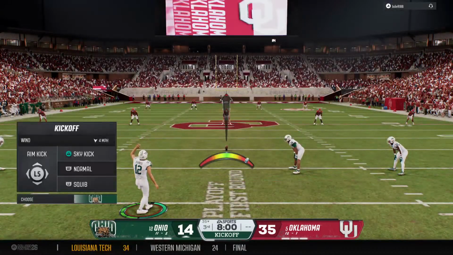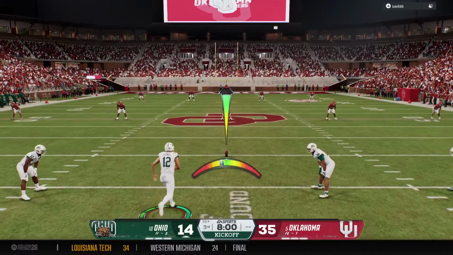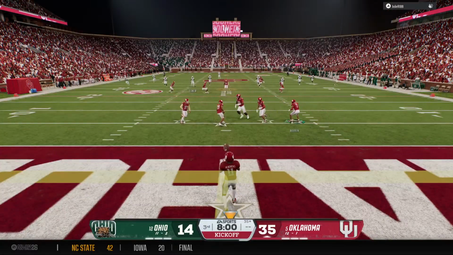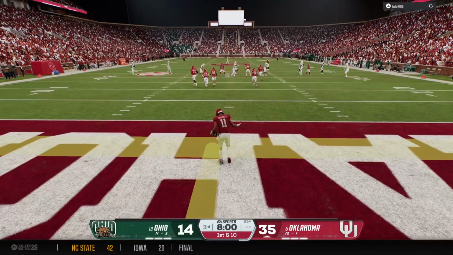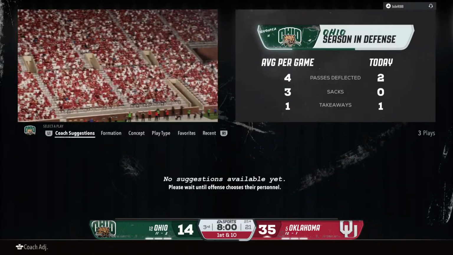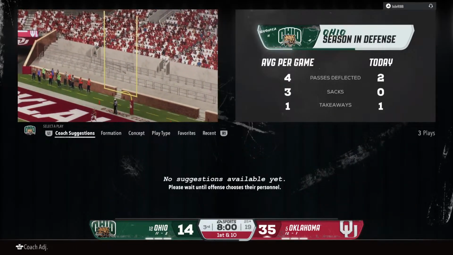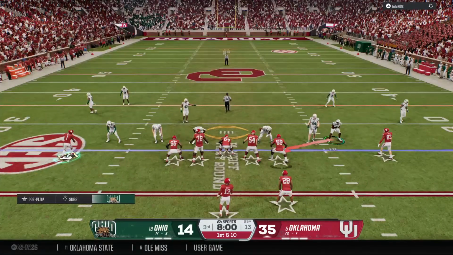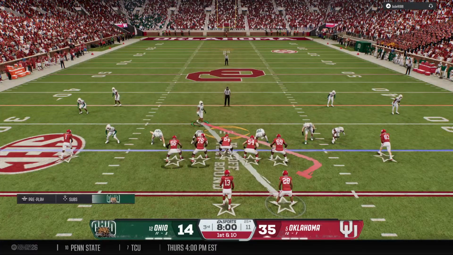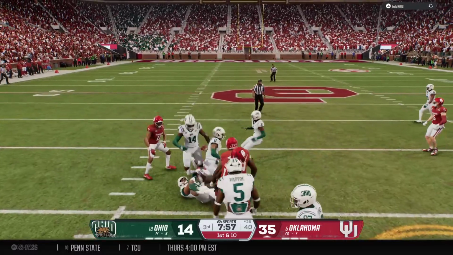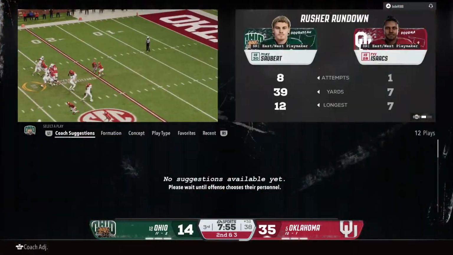And the Bobcats will kick it off to begin the second half. Doesn't bring the kick out. Touchback. They'll start at the 25. Offense back on the field. They get the second half started with the running play. They bring him down to the 32-yard line.